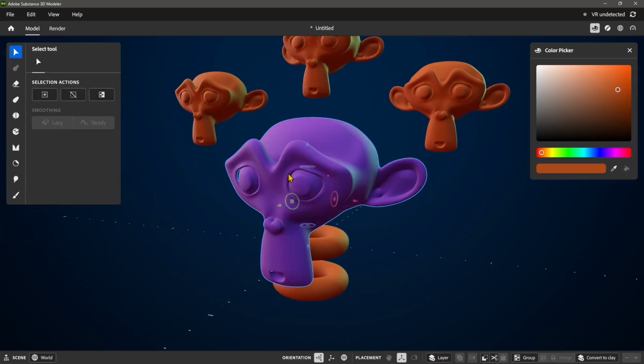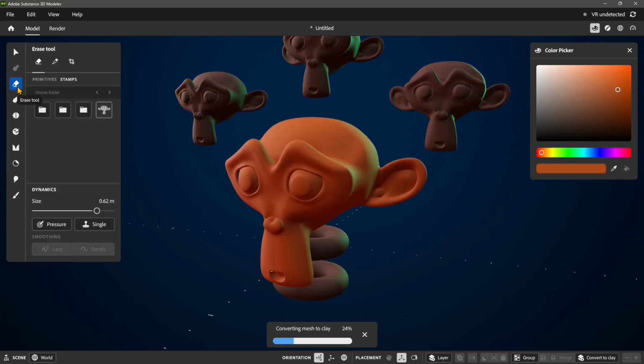Now for this one here, if I go back to select tool, select mode, and select it, to work on this one here, we need to convert it to clay. So you hit the button there on the bottom right, and that's going to convert the mesh into a clay object. What does it mean? It means that now I can start to paint on that object. I can start to sculpt. I can start to use all the different tools that you have on the left.